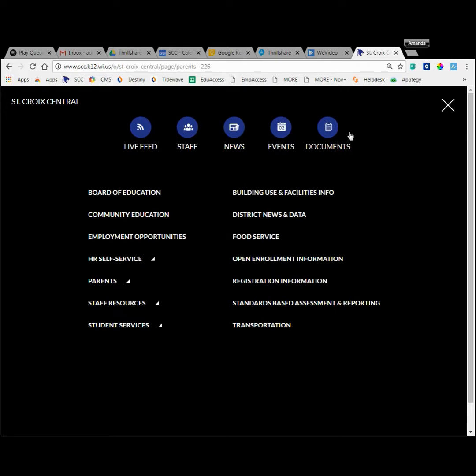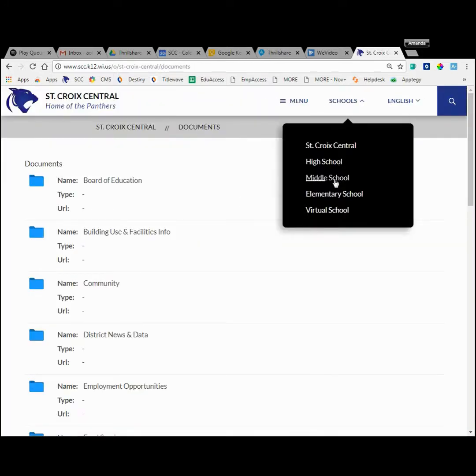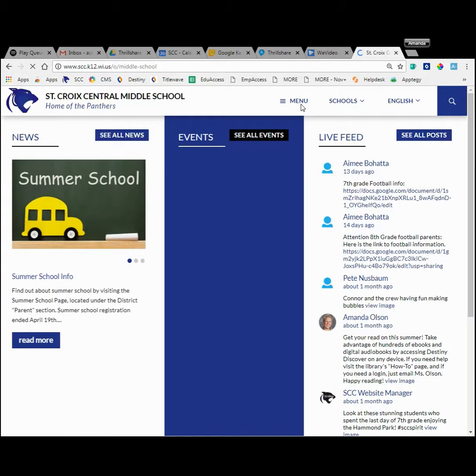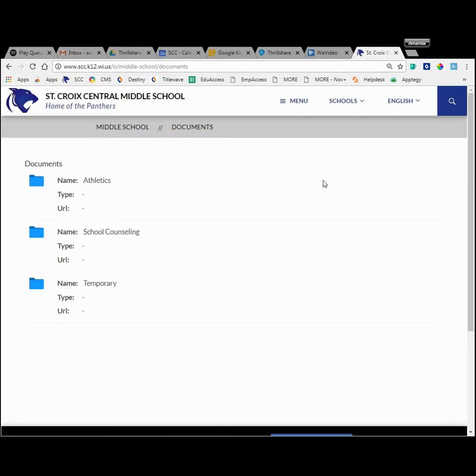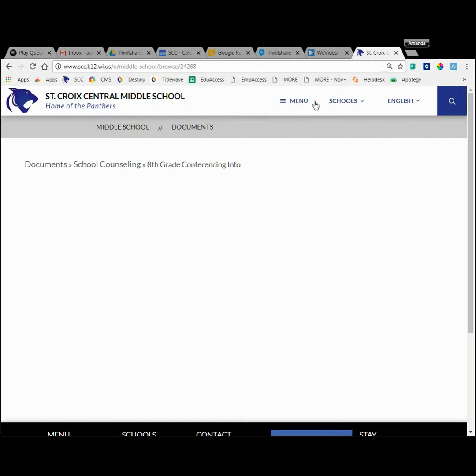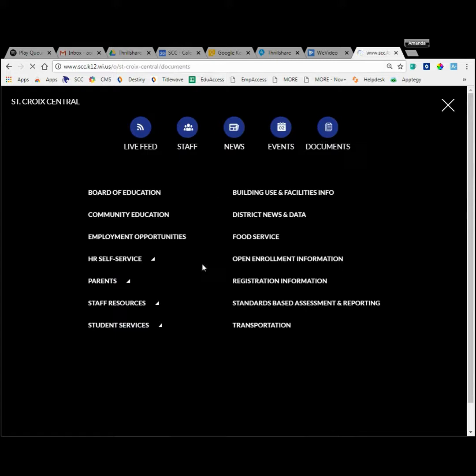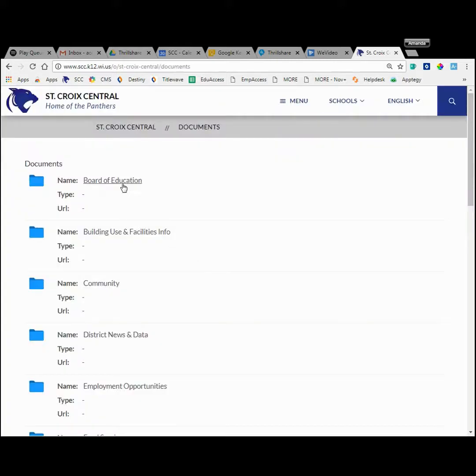One of the really cool things that I like about our new website and the app is this document section. So these here, let me go into a building. Maybe that'll be better. That documents section has PDFs, like I said before, and it's broken into folders. It's basically a folder structure. So if school counseling has information in here about 8th grade conferencing, you can pull that up. Now, these documents, like I said before, are available in the website and on the app.